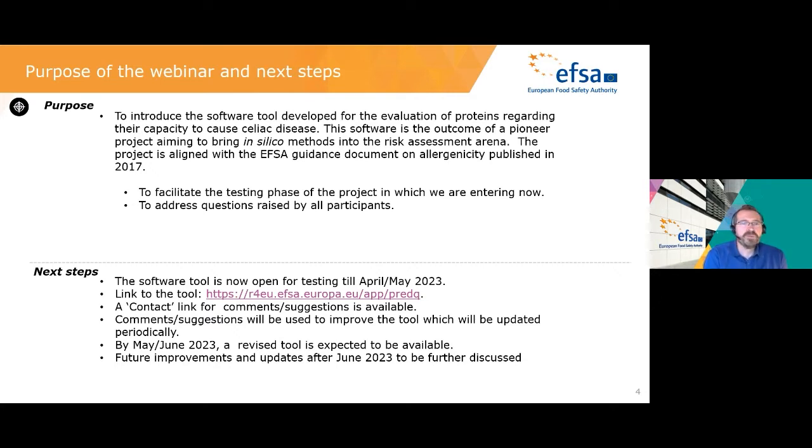So the purpose of the webinar is to introduce the software tool developed for the evaluation of proteins regarding their capacity to cause celiac disease. This software is the outcome of a pioneer project aiming to bring in silico methods into the risk assessment arena. The project is aligned with the EFSA guidance document on allergenicity that was published in 2017.